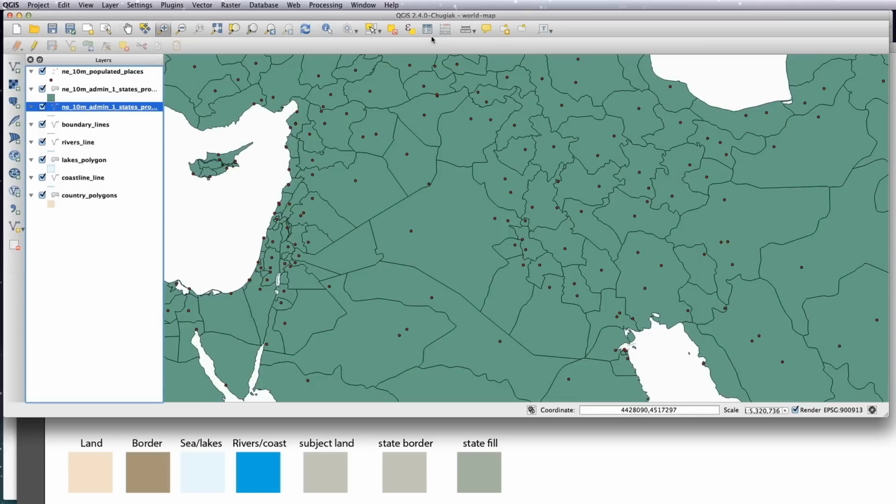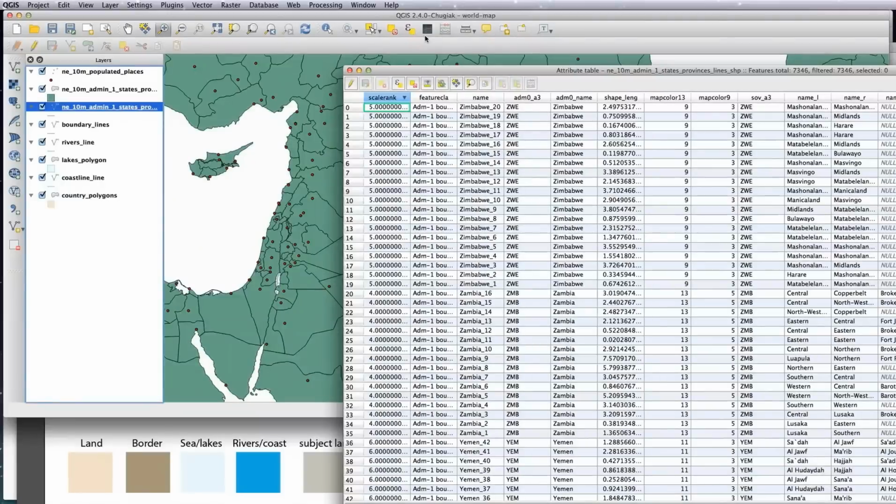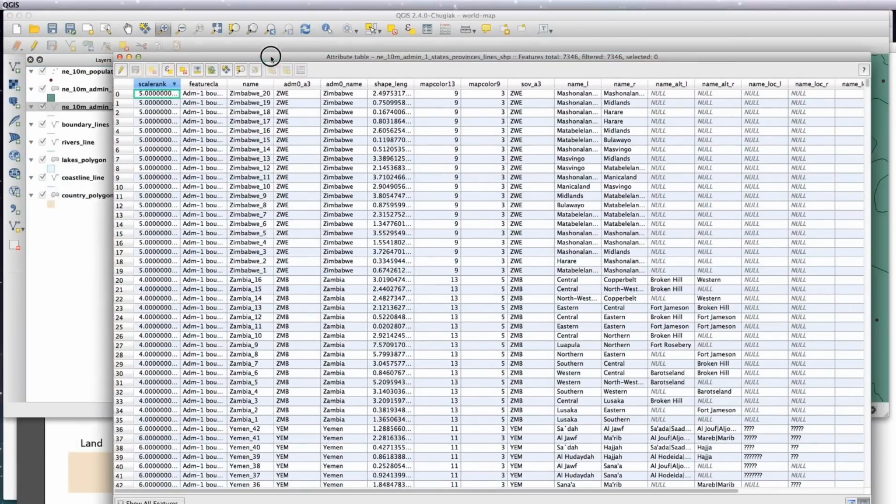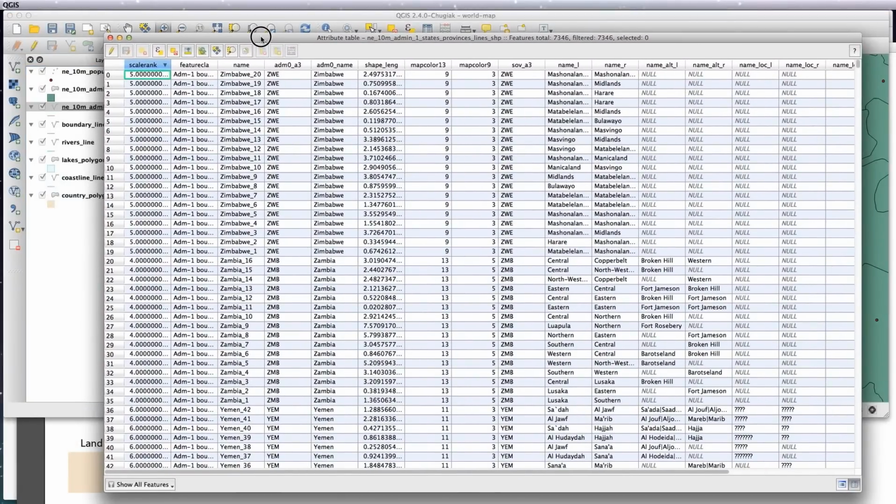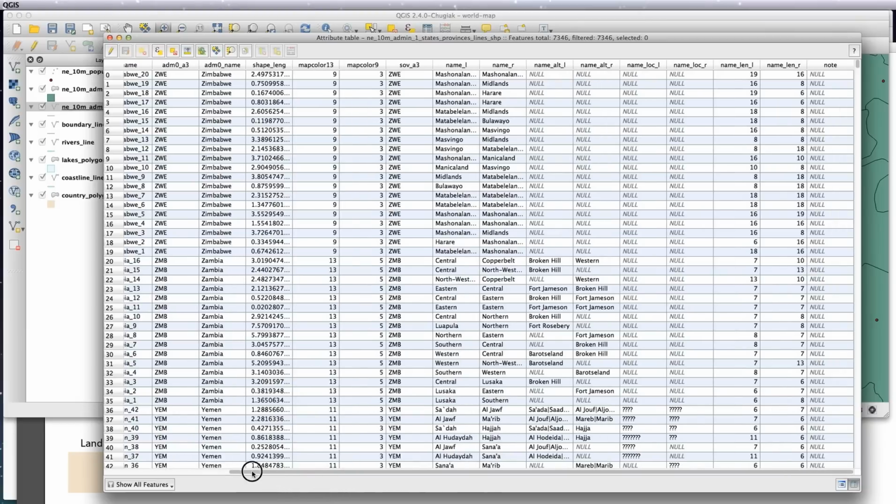Now in order to do that I need to explain how QGIS reads the data that has been downloaded from Natural Earth. So if you click on this open attribute table icon, which looks like an Excel spreadsheet, what it does is it opens up what essentially is an Excel spreadsheet of all of the data that is associated with that layer. Now this is the state, provinces, lines, which is all of the boundaries. So you can see it's got all of this data in.